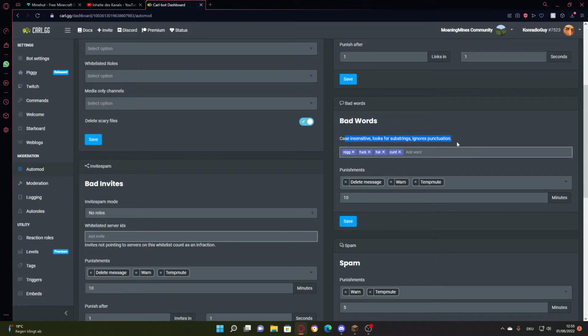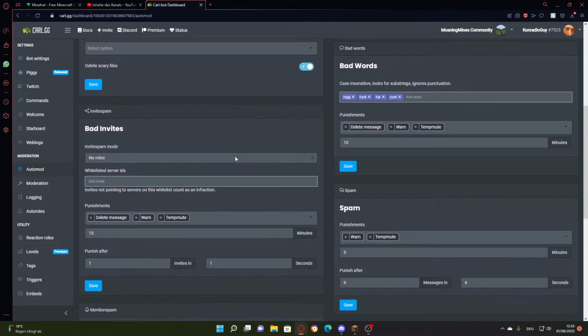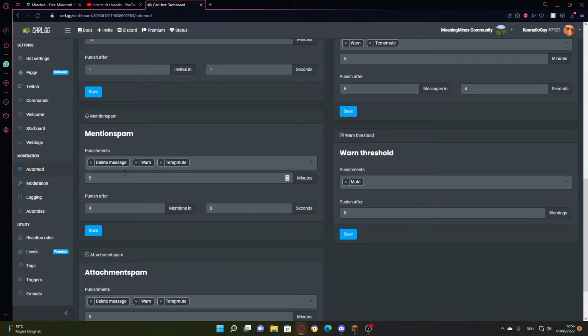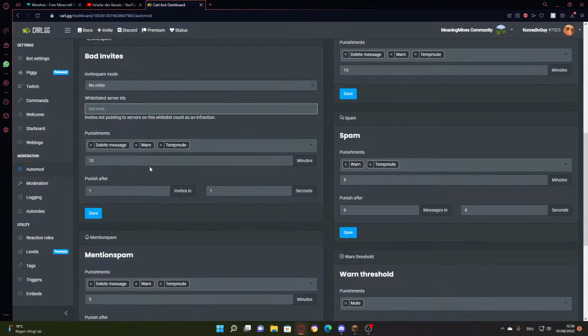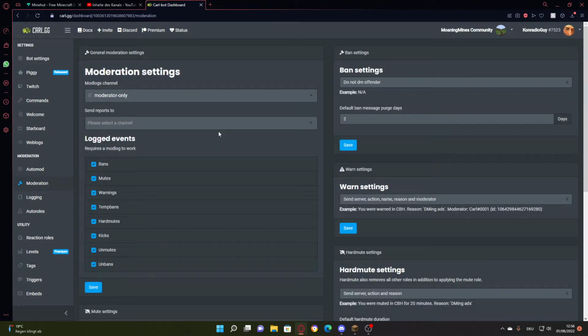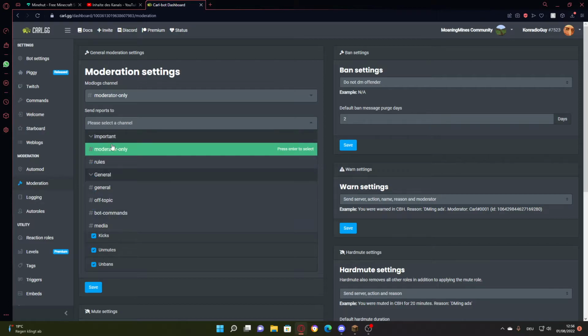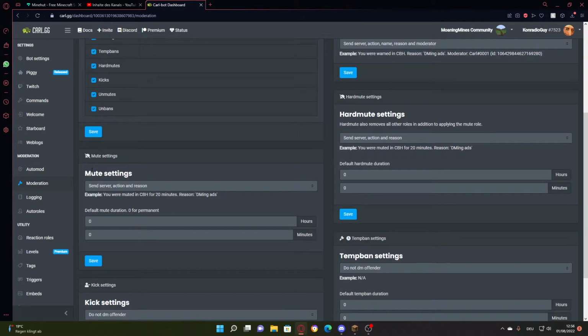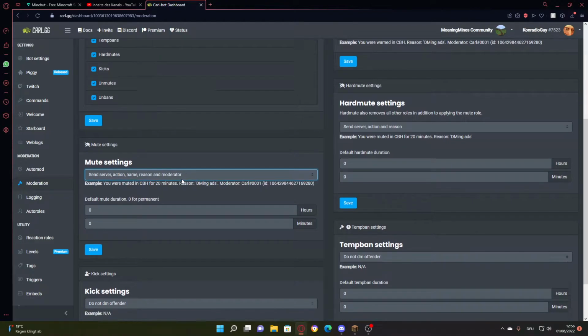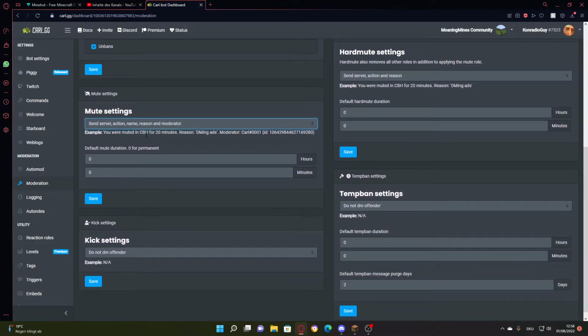Now, the bad words, keep them like that. And the punishments, keep them like that as well. Now, basically keep all of them like that. Click on moderation, and this is pretty important. Basically, modlogs channel is moderator only. Send reports to moderator only, all that like that. Mute settings, go send server action name, reason, and moderator. You're muted. Yeah, make it permanent so we at least know it.